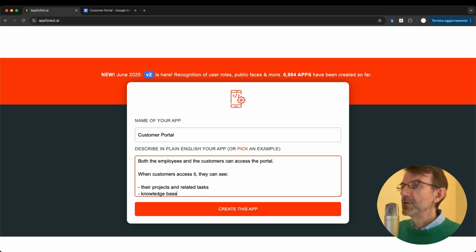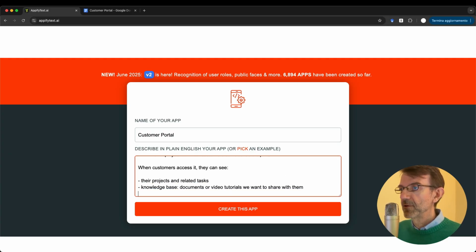So let's say we sell services. For example, let's say we are a digital agency or a web agency, and we need a website to share project information with our customers. So our customers log in, they see their projects, each customer only their project, the related tasks, some shared knowledge base, the billing history, something like that.